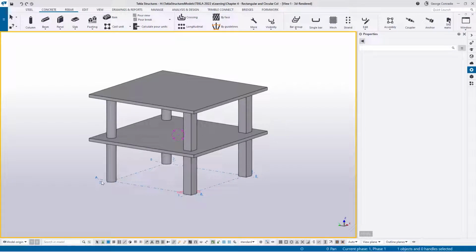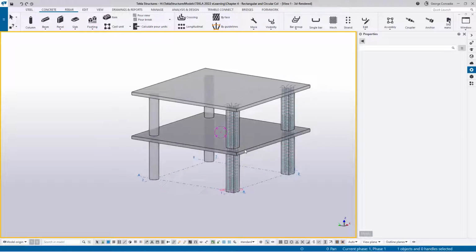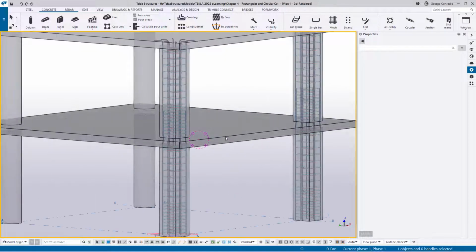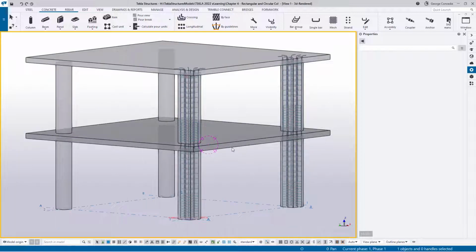In this video, we'll be dealing with circular columns. This video is a follow-up on the previous video. If I go to transparency mode, Control 2, and we have a look. In the previous video of this chapter, we did these rectangular columns in a few ways.